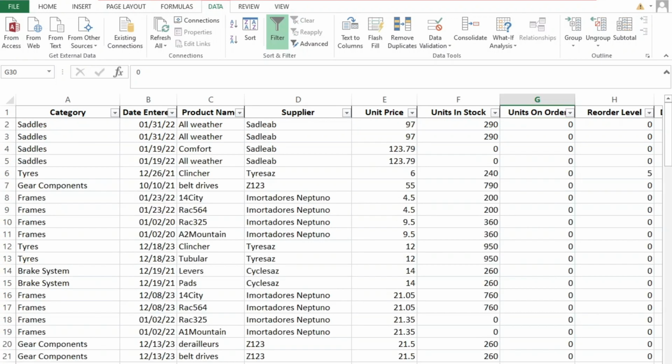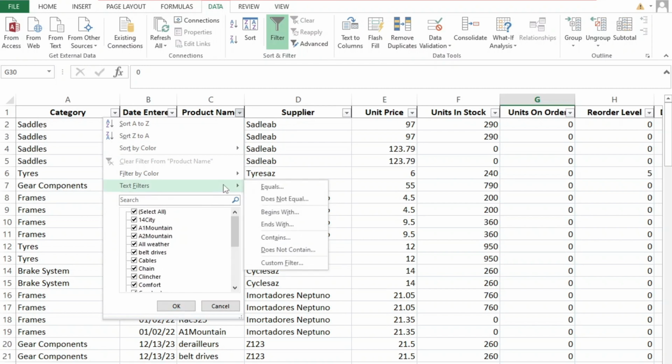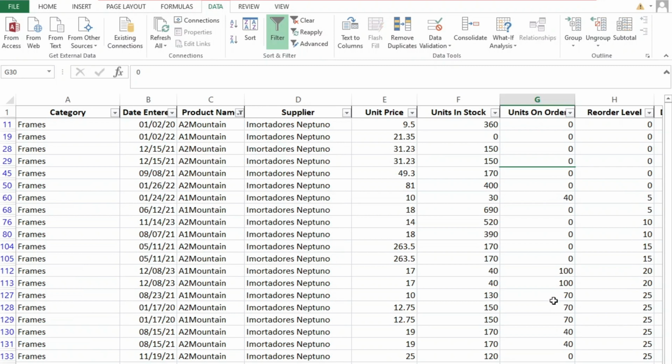Now find how many records are for mountain bike frames. Filter products, but since there are various types, use text filter and choose contains. Type mountain and click OK. There are 22 rows with mountain in the name.